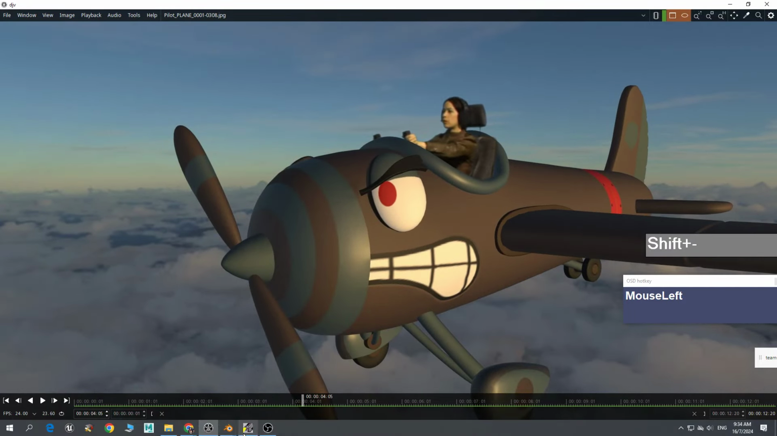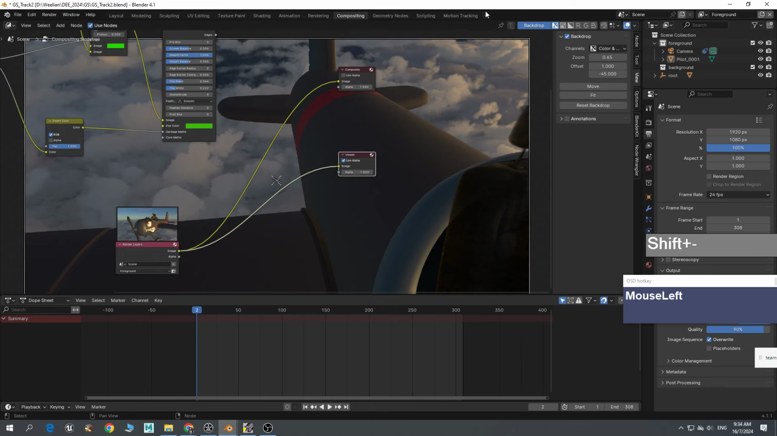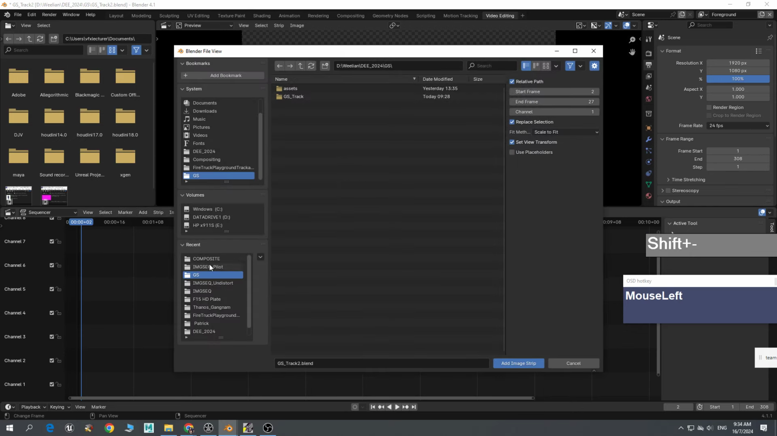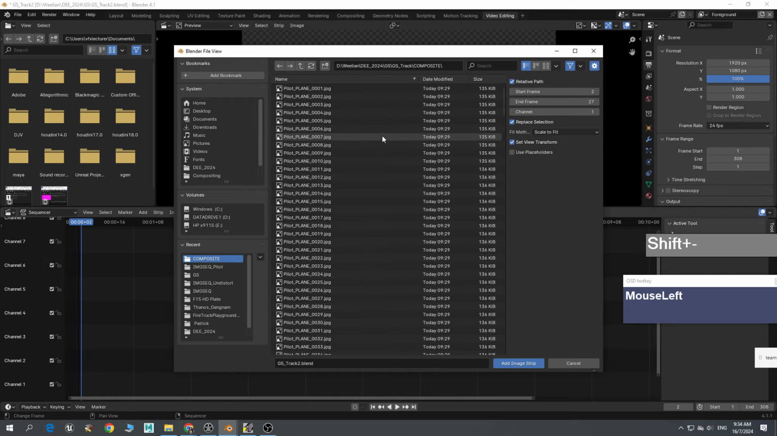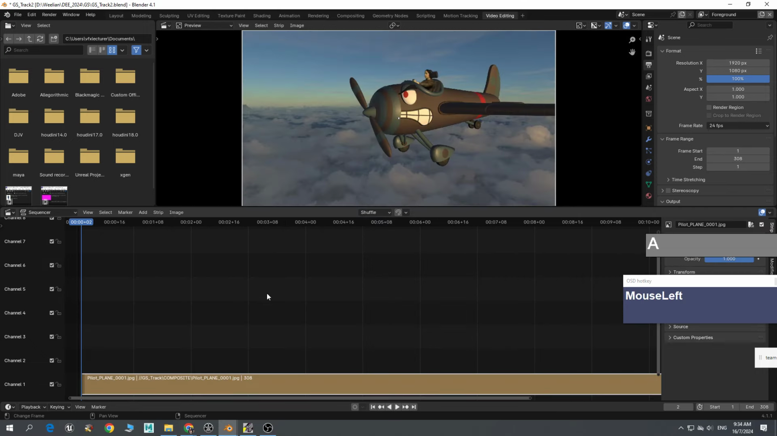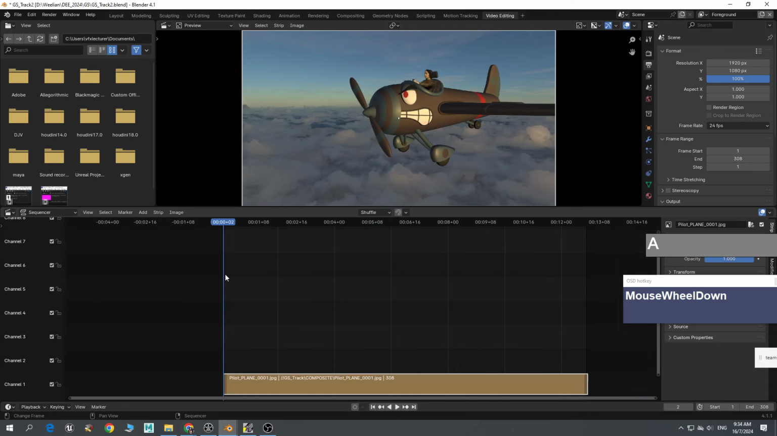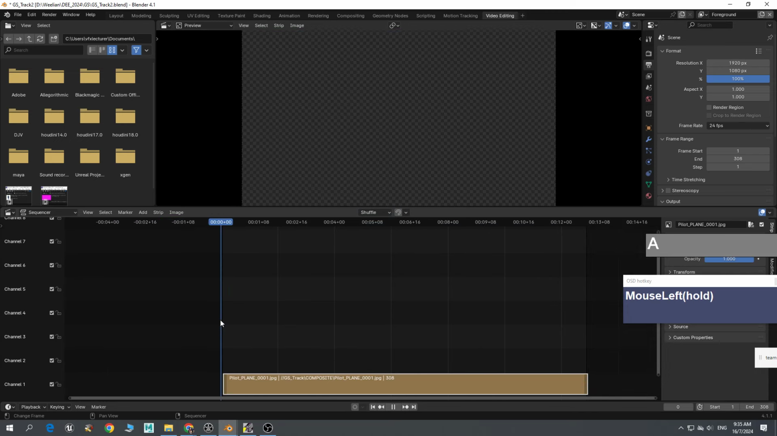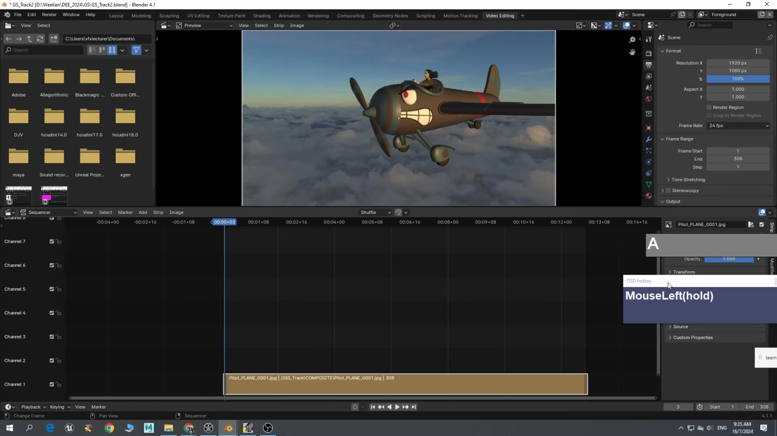Once I'm happy with this, you can assemble this into a movie, and we already know how to do that. We can use the video editing. We can bring in add image sequence and bring in the composite. Press A to select everything and add image strip, and we should be able to watch the entire sequence playing back just like what we see in the DJV sequence player.